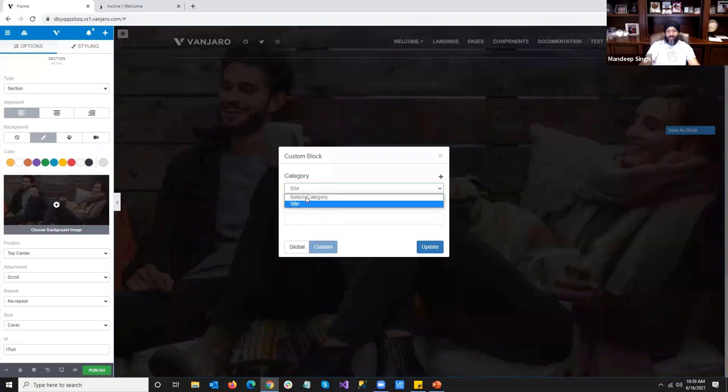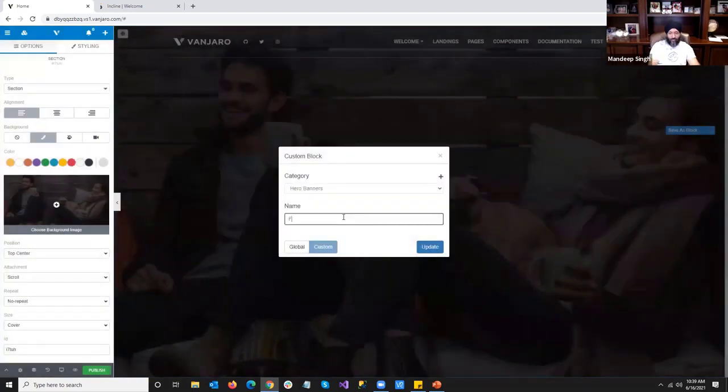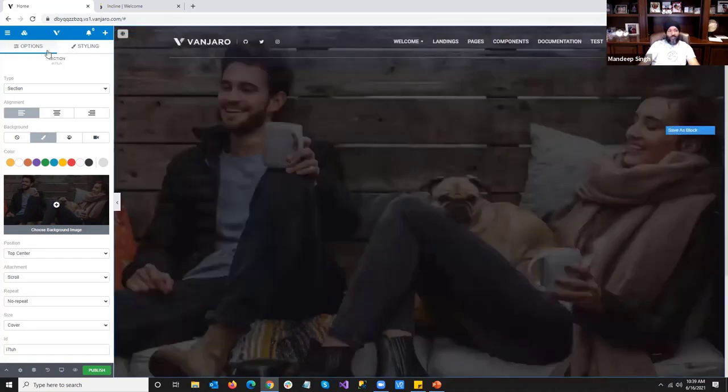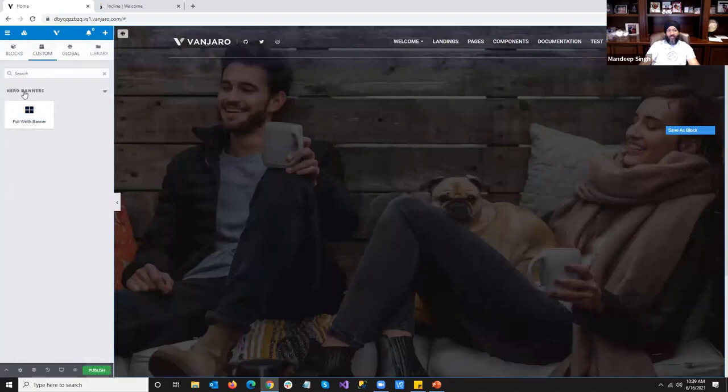I'm gonna go ahead and create a new category for this. I'm gonna call it sections. Like, let's call it hero banners. And I'm just gonna say a full width banner. I'm gonna call this a custom block, not a global block. Update. So now, if you go to your blocks, you just created yourself a custom block right here under hero banners.